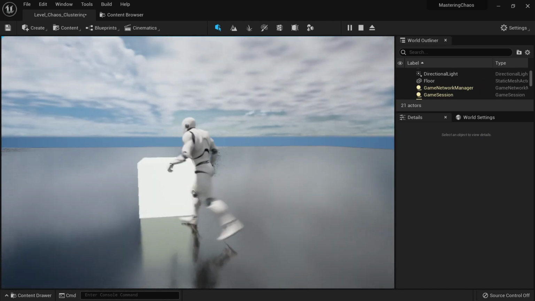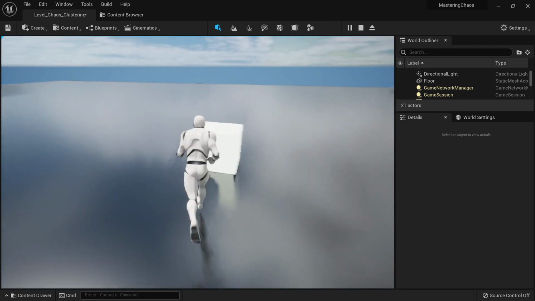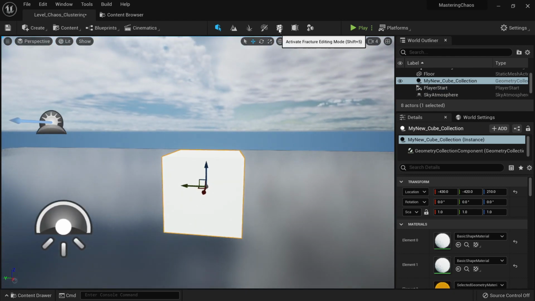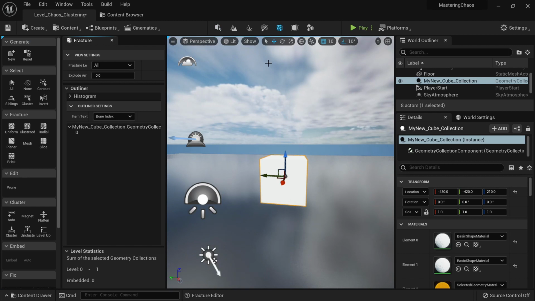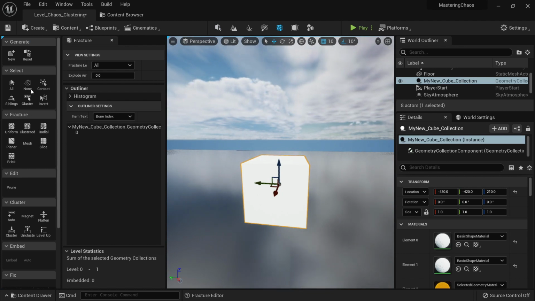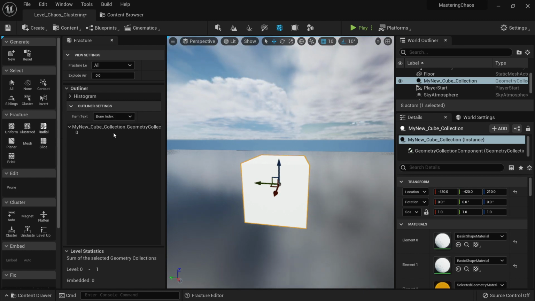Now, this is the most basic function that Chaos has. It just adds physics to the asset. But what you can do with this, if I open my fracture mode, you will see that I have this section, the fracture section. We will take a look at the rest of the sections little by little, but first let's take a look at the fracture one.